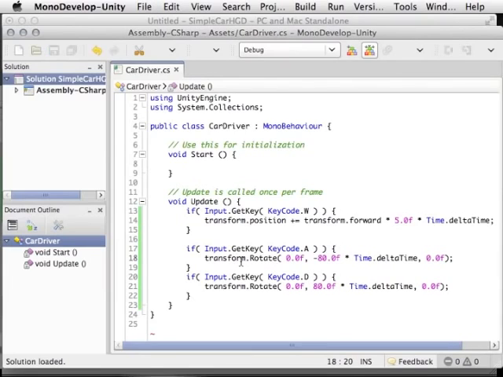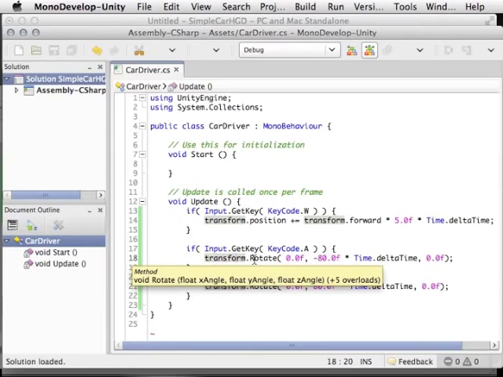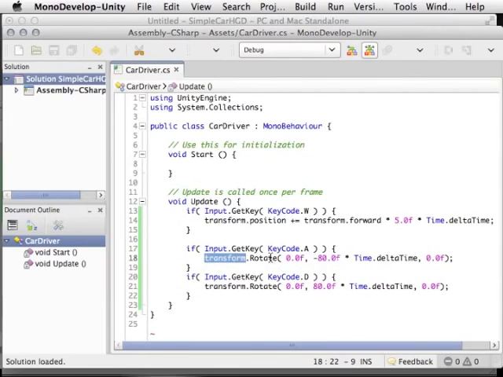And what this is doing is it's calling a rotate function. Remember, transform keeps track of rotation, and there are many ways we can call the rotate function. The one I'm using here, we give it the angles to turn along each axis. So we want to rotate 0 along the x-axis, 80 degrees to the left in this case with a negative, in the y-axis, which is the one that goes up and down through us, again times delta time to accommodate for variable frame rate, and 0.0f along the z-axis because we don't want to roll.